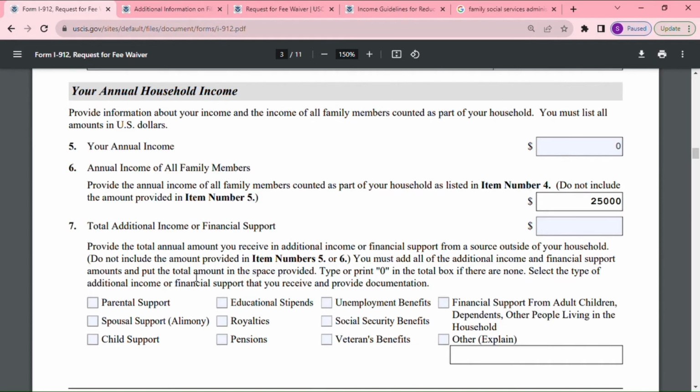So now you're gonna add right here the total additional income or financial support. You're gonna read this and you're gonna check the one that applies for you and add it right here. In my case, none of this. We don't have any of this, so it's gonna be 0.